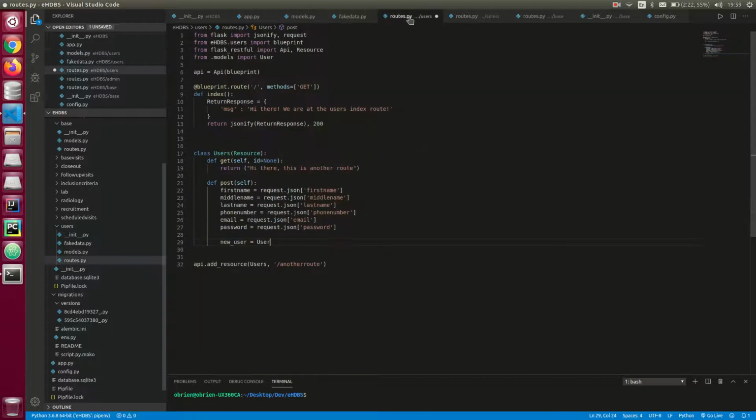Yeah, so we just do user class, and then here we are going to just pass in the first name that we're getting from the JSON request. Okay, so we'll just do first name, and then here we have middle name, last name, and then after last name we have phone number. You can actually see them highlighted here, the next item in the list.